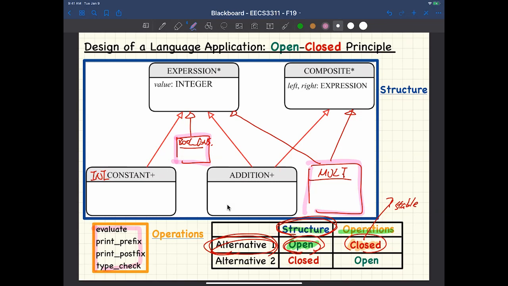Can anybody try to apply similar logic? How would you explain the second alternative? What does that mean? Let's try. So your structure is going to be stable, so you're not changing the diagram at all. Yeah. You might change the implementation of kind. The operations, you meant. Operations. Yes. Okay.